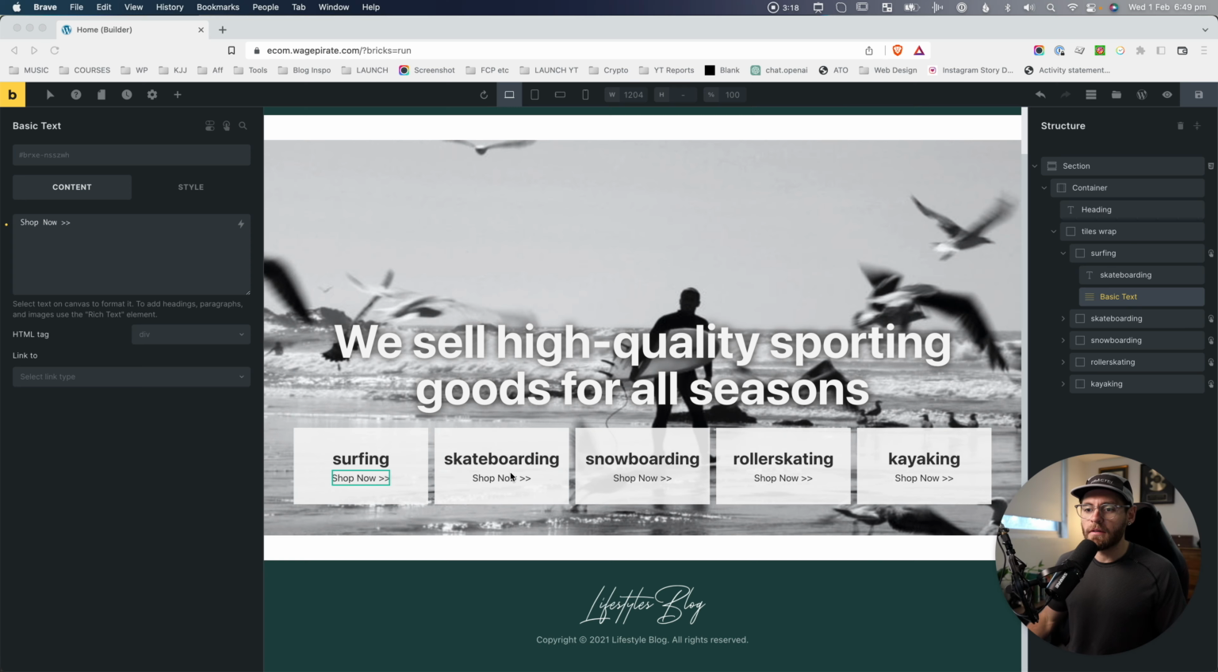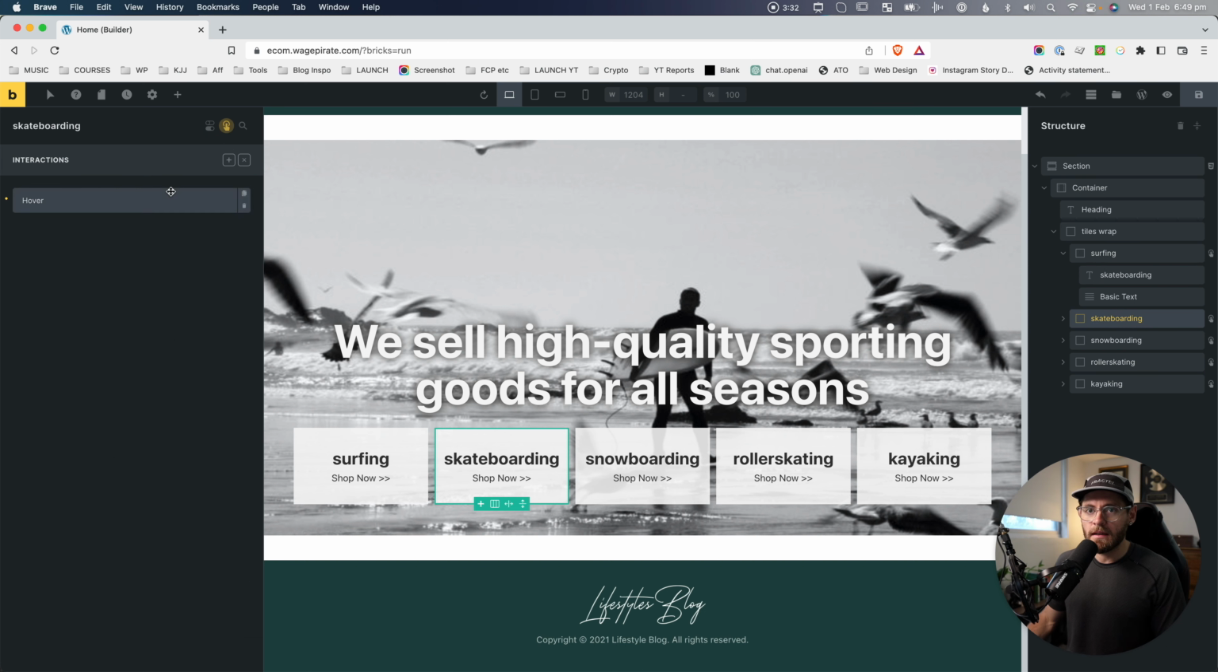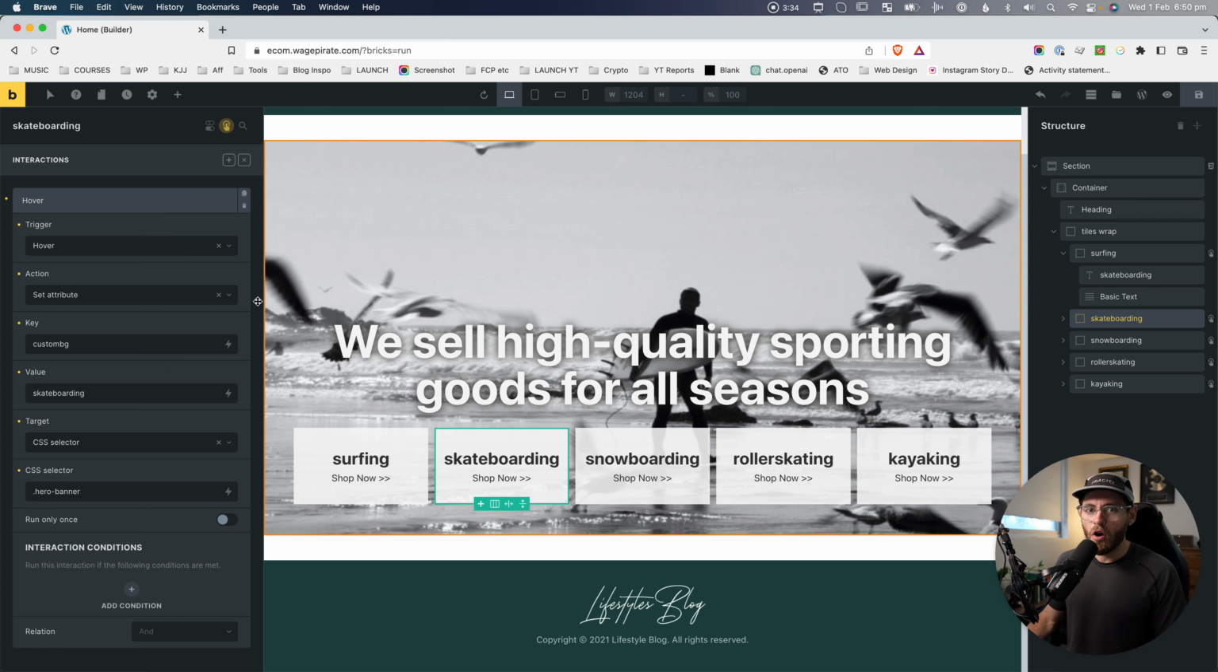Now, the way that we're going to actually achieve this, where we can hover on these buttons here and change the background image, is using the new interactions feature inside of Bricks Builder. So for example, if I go up to say skateboarding and we go over to here where it says interactions and we click here, you can see that when you hover on this skateboarding block, we're going to set a custom attribute to skateboarding on our hero banner.